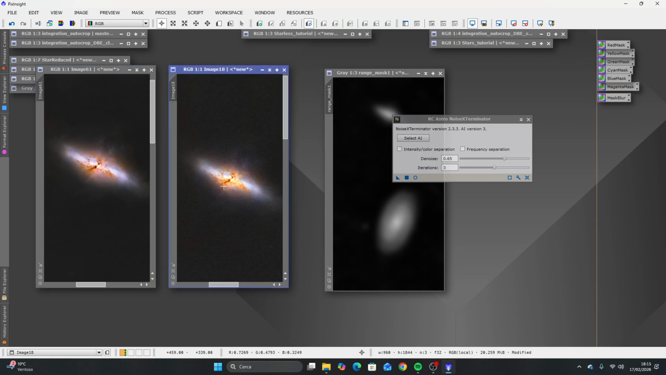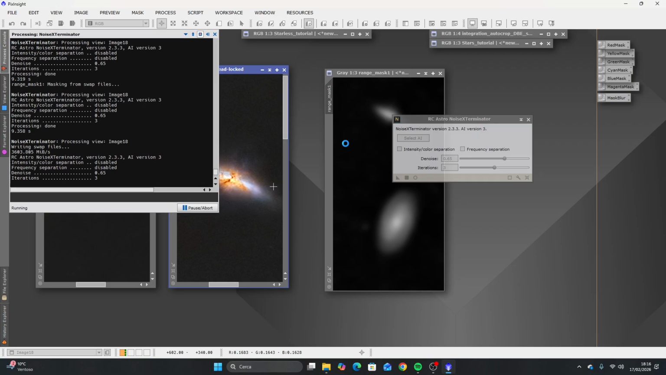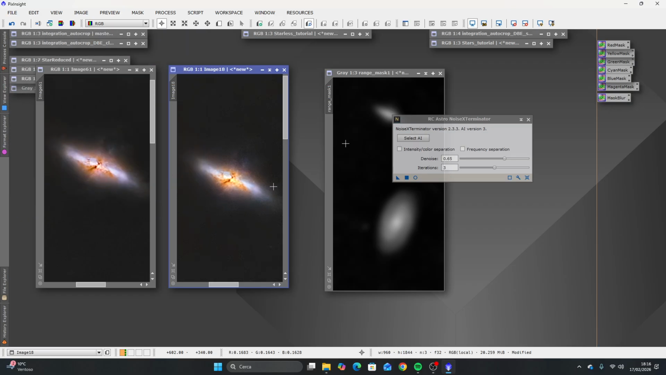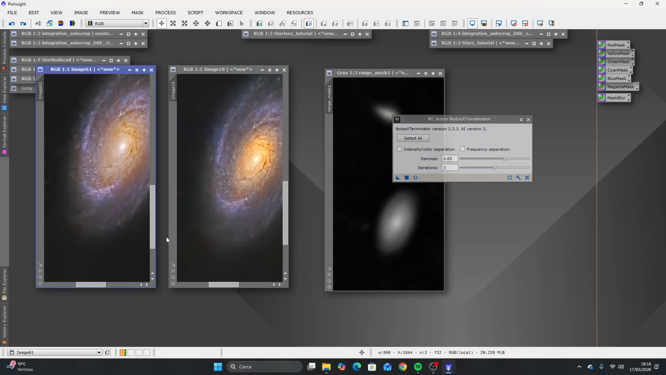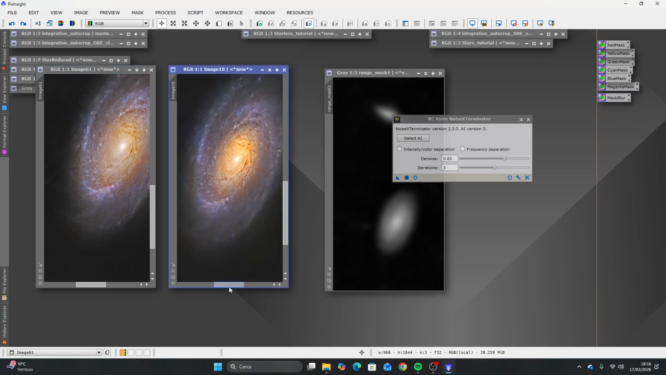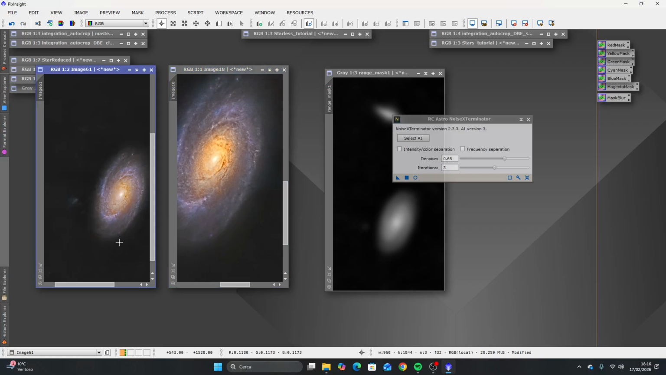Of course, I don't have the same exact color management. Maybe I can apply a little bit more of noise exterminator to see if we can bring down noise a little bit more on the background. Okay, and here we are. As you can see, a very, very similar result to my previous attempt.